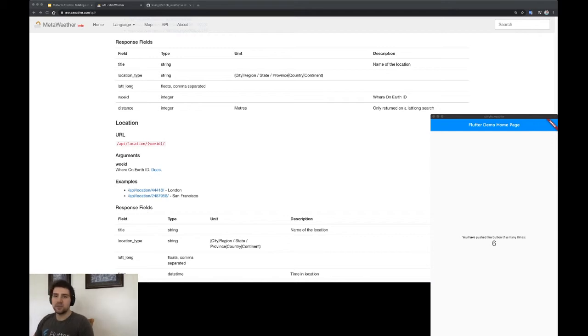The first thing we need to do is have a dependency on an HTTP client, because we're going to need to use the HTTP client to make HTTP requests. So we're going to have to add our first dependency. We're going to go back to the pubspec.yaml and add the HTTP library. I believe it's 0.12.1. Let me double check the version. Yep.